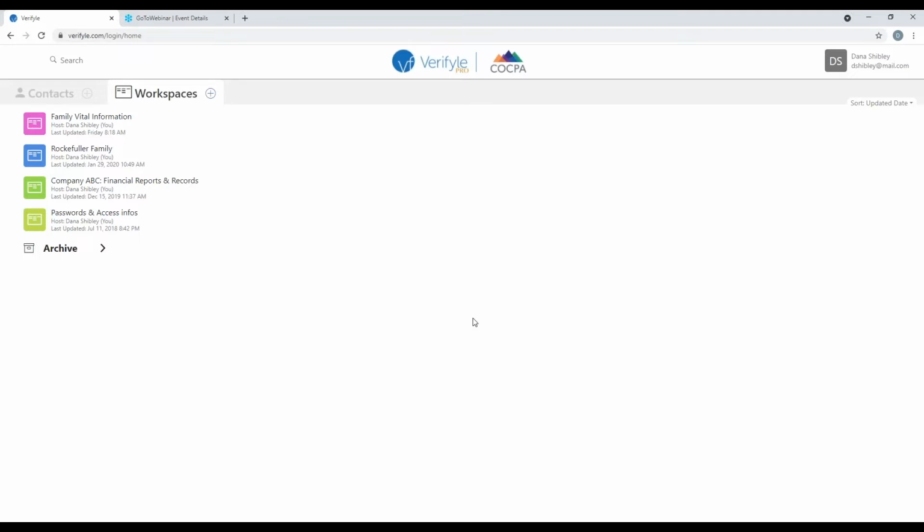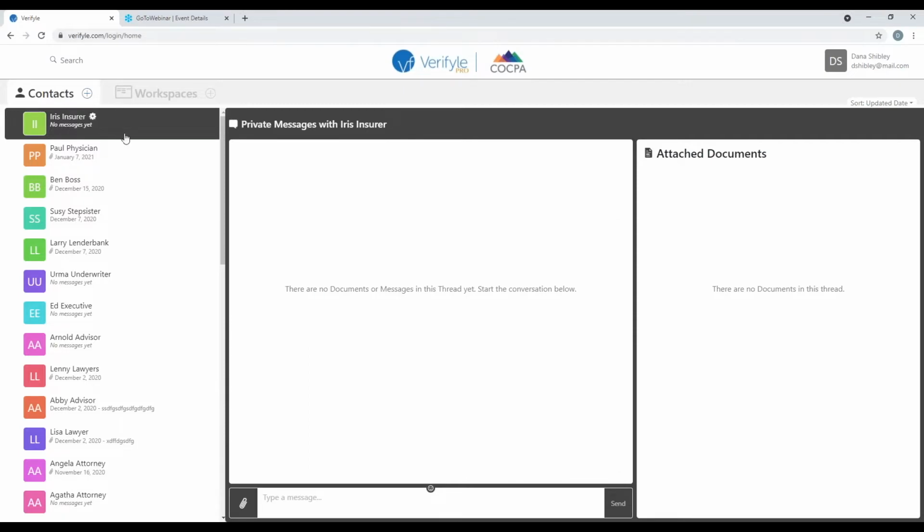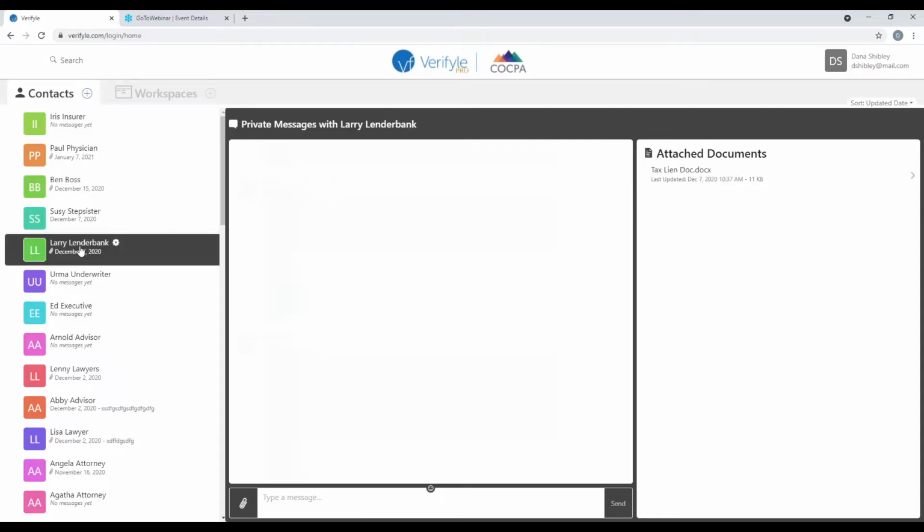The other thing that I wanted to point out to you is that there are effectively two major areas inside of your Verifyle system. There's the Workspaces area, which we are in right now, but there's also the Contacts area, and we can get there by simply clicking on the Contacts tab here at the top left. Let's do that. Click. All right, now I'm inside the Contacts area, and you can see here my list of contacts. These are people with whom I can communicate quickly and securely on a one-to-one basis anytime I would like by simply clicking on their name.